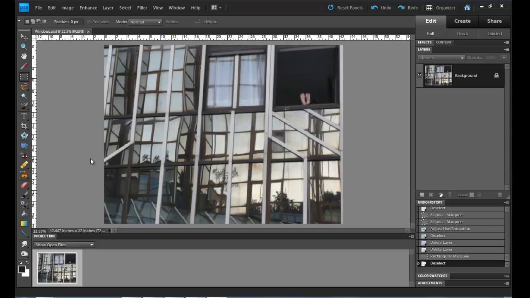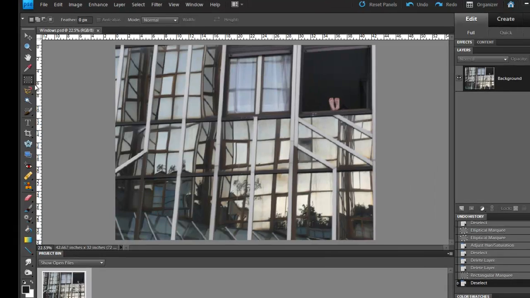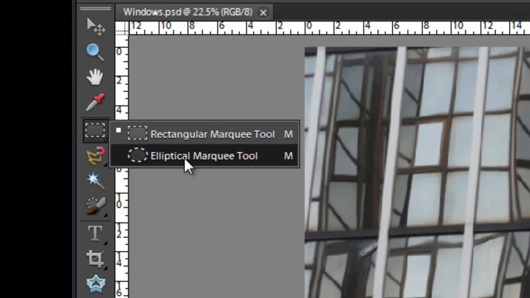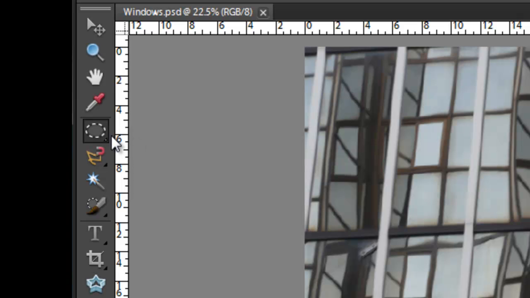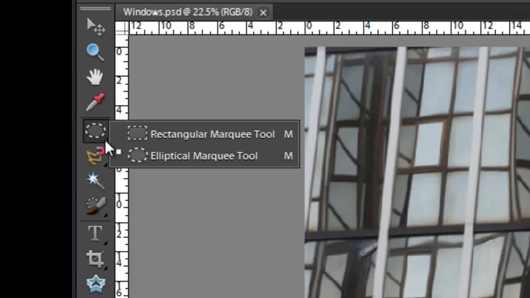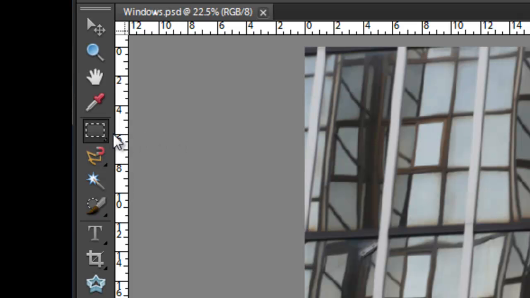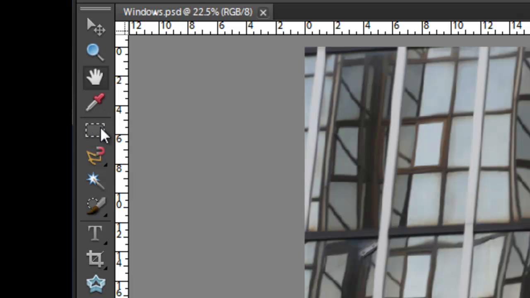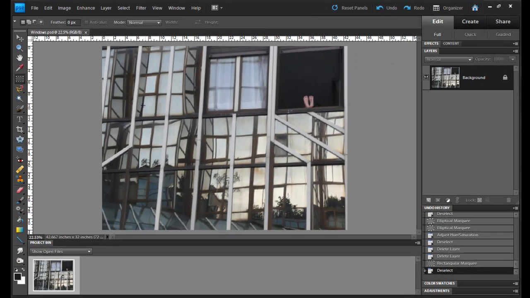In this video we're going to look at the rectangular and elliptical marquee tool. That's this tool over here. This is the rectangular marquee tool. If you click just in the bottom right hand corner and hold it down, you get the elliptical marquee tool. If you select it, then you get the elliptical tool or the circle. To go back, click on the corner and get the rectangular marquee tool. Click on the corner if you want the other tool. Otherwise, once you've selected it, that's the tool that you've got.